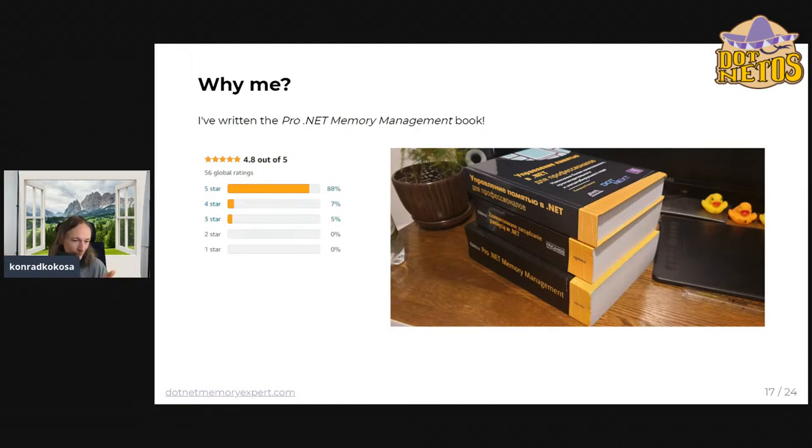Fortunately, it is, I can say, a success, at least from the perspective of reviews, as you can see on Amazon. It also has been translated to various languages. Currently it is translated to Russian, to Polish, and to Chinese. And maybe it will be translated to different languages.